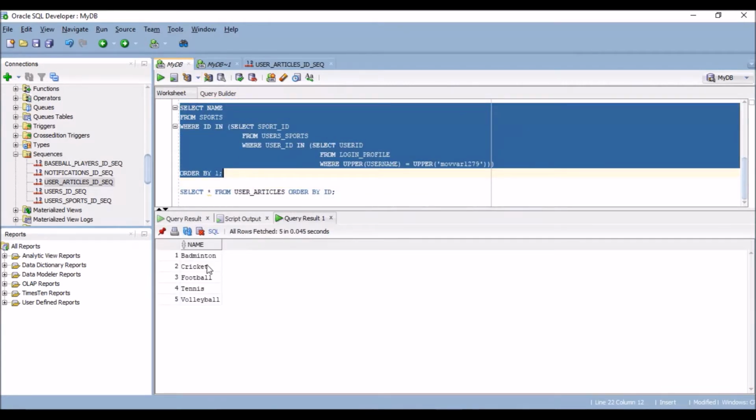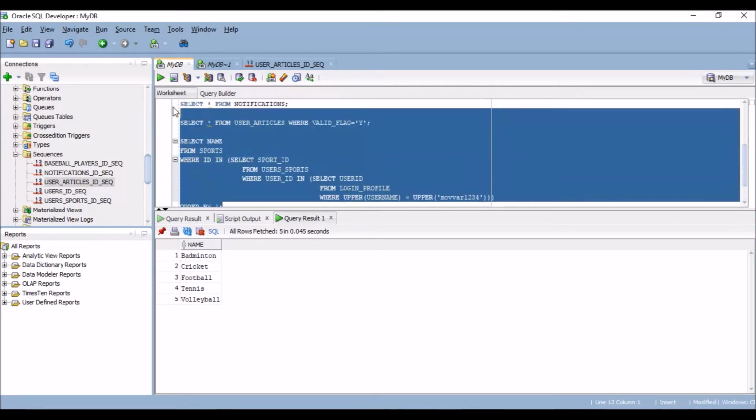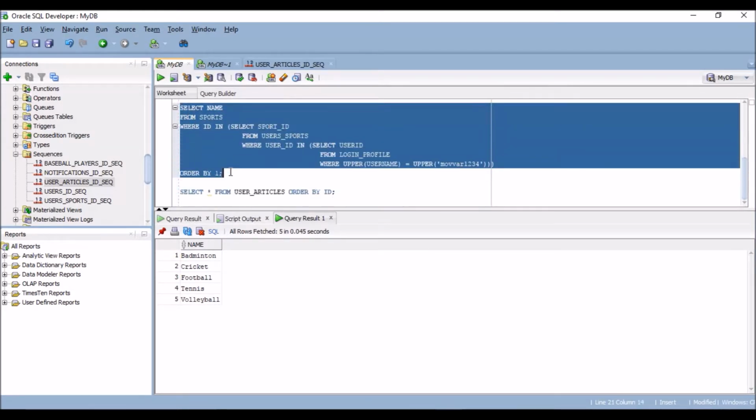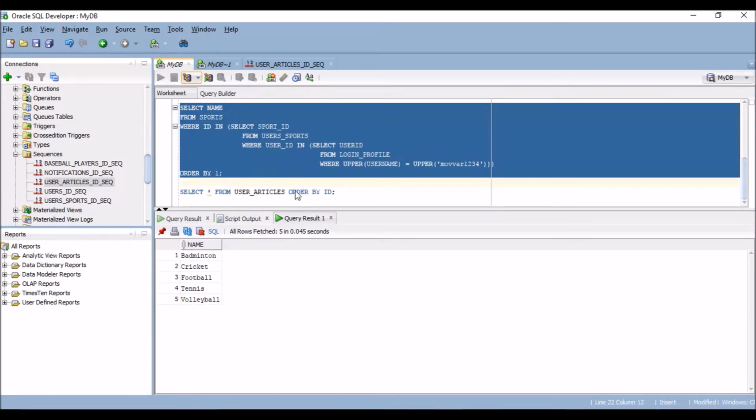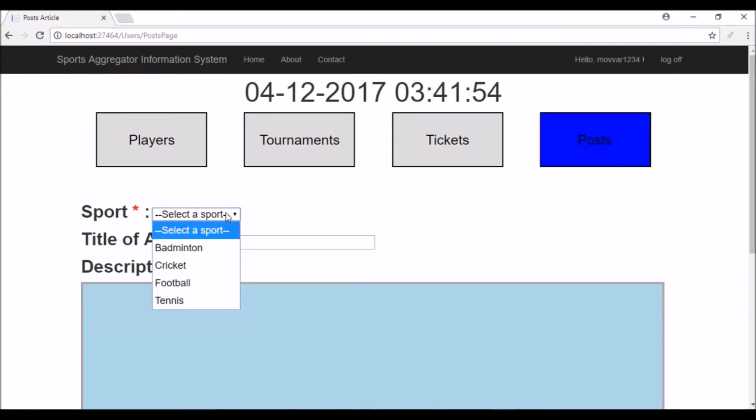So the username is 1234. These are the sports that have been registered by that particular user: badminton, cricket, football and tennis. Those will be displayed in the drop down list here. And now I am posting an article related to Dhoni.